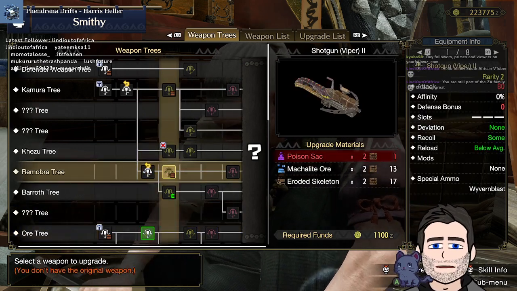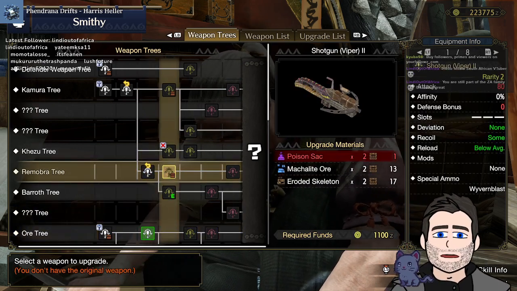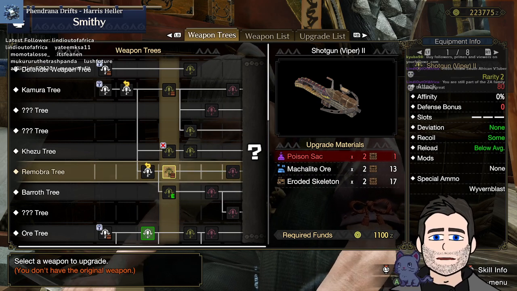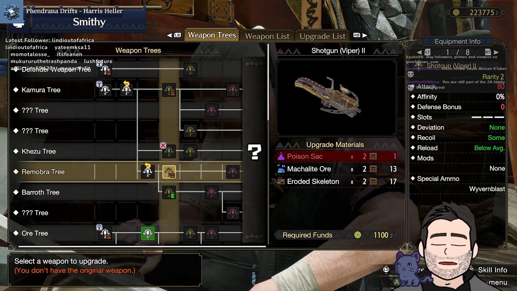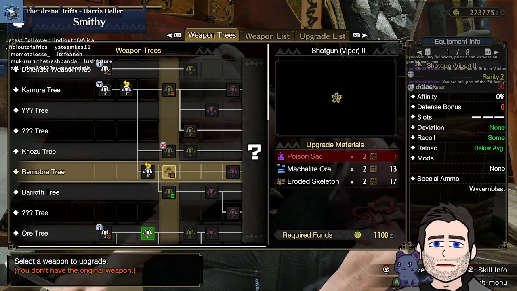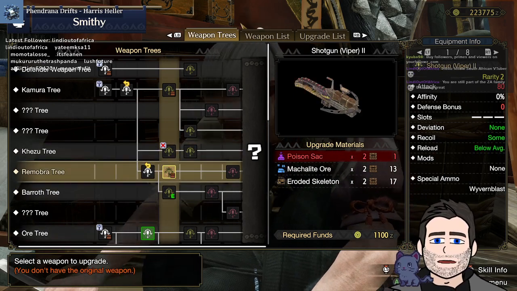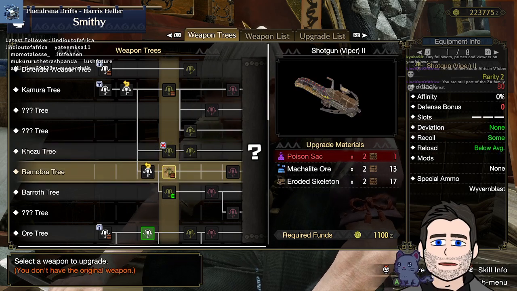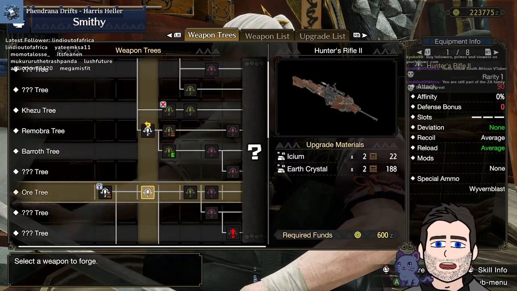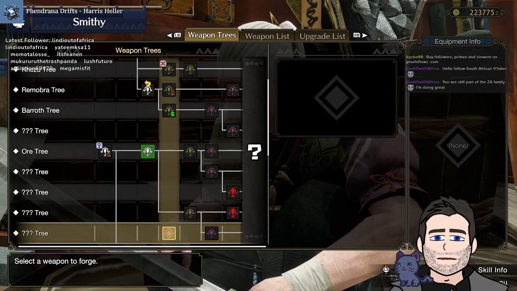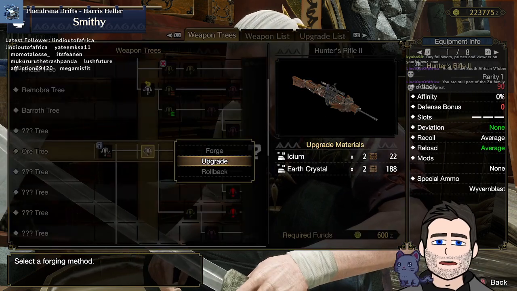Yeah, because this is why I wanted the poison sacks, isn't it? So I can upgrade my shotgun. Fine. Now I have that shotgun. I'm such an idiot. That little chest icon is so subtle. Okay, that just means I don't really have anything else, do I? Ah, let's just make that one. Why not? Let's just make it.